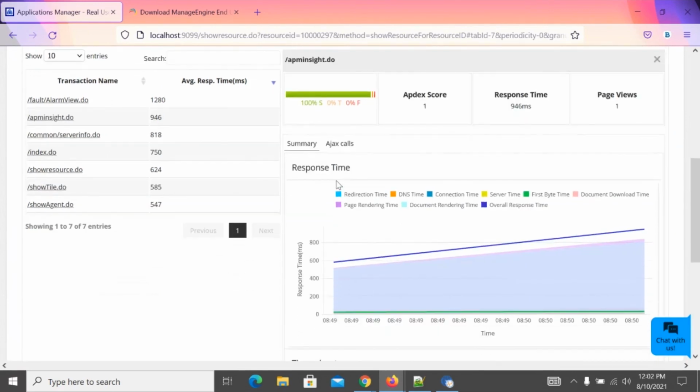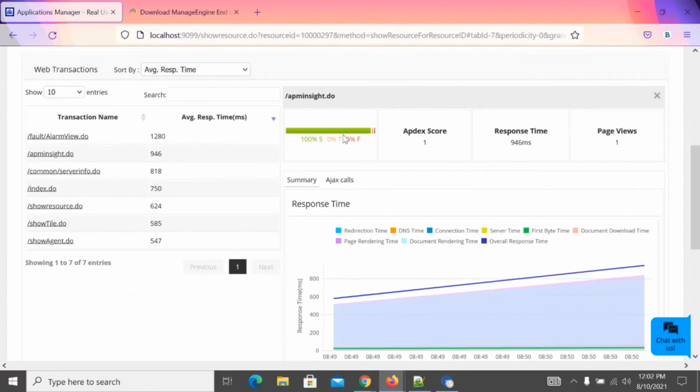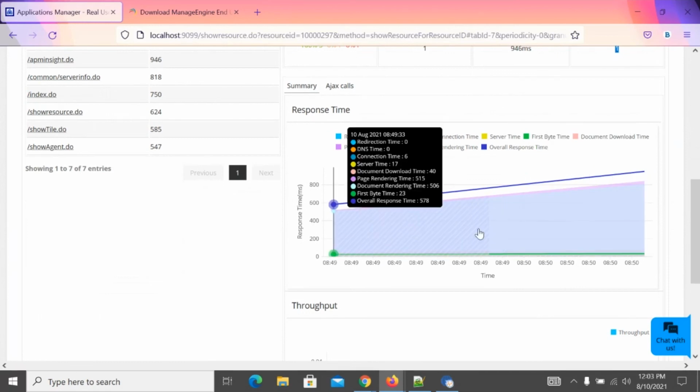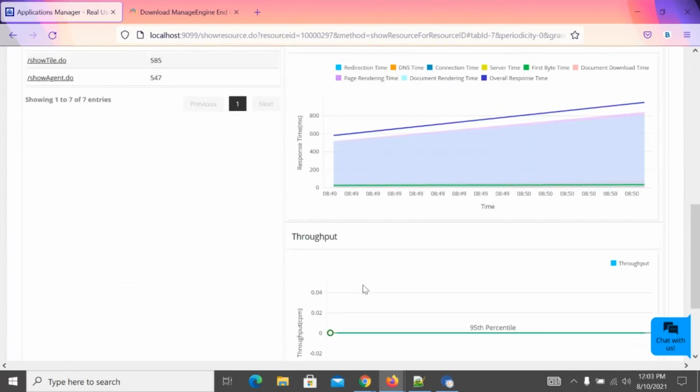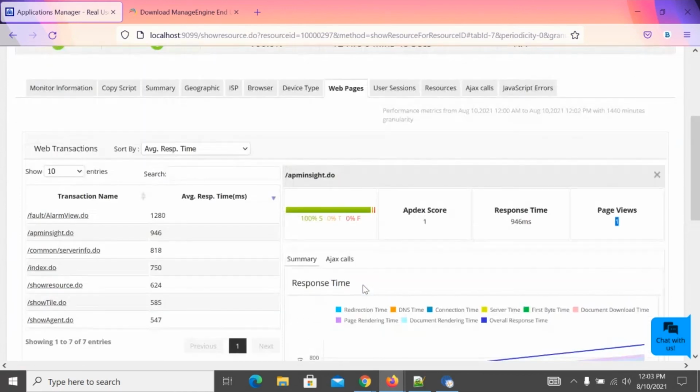So for this particular transaction, the AppDeck score is 1. The response time of this transaction is 946 milliseconds, and there is one page view. The response time split up in that particular transaction, also the throughput. All this information can be captured for each and every transaction that the user is performing.